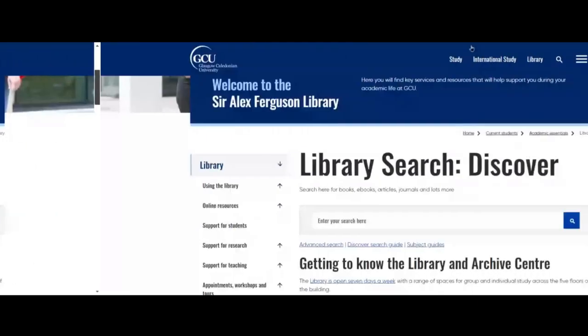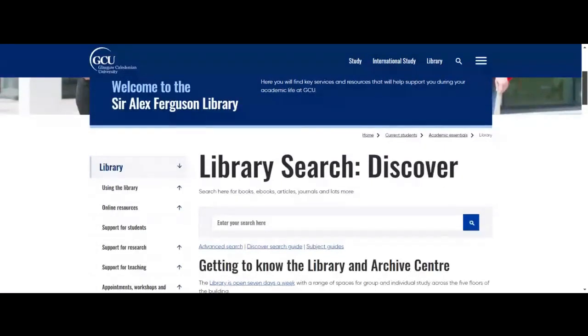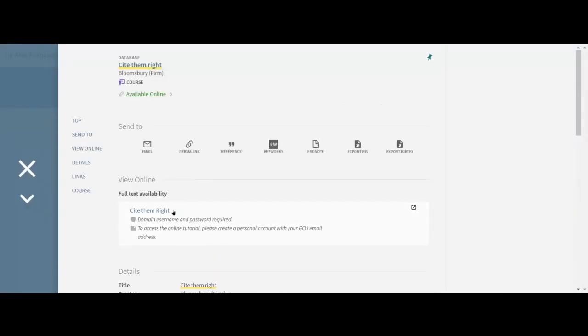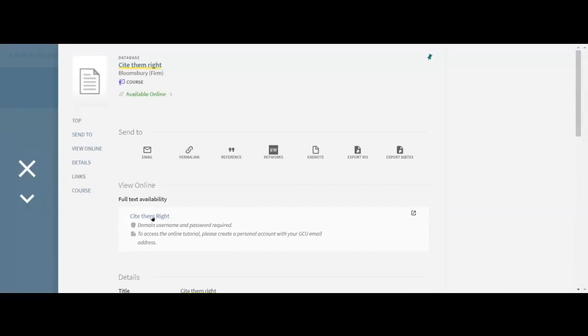Okay, so I will bring up, I'm now sharing it. Okay, go to the GCU library, type in Cite Them Right. Now I will have to change screens in a minute. Okay, go to the top there, you'll see database, click on it. And you've got Cite Them Right there, and this is where you need a login.